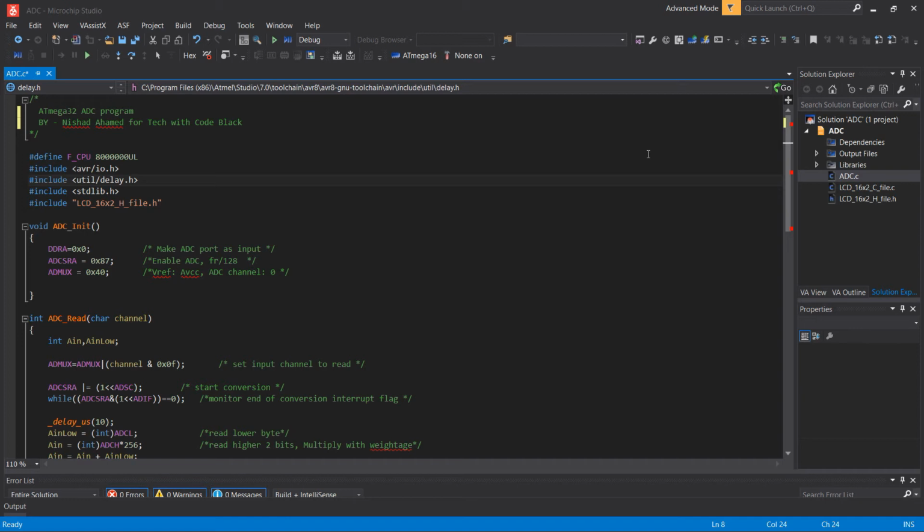As we move on to the coding part, this is the simple code which I wrote in order to test the ADC function using the ATmega32 chip. Initially, I have defined the frequency of the CPU. I have included 3 major library files, which are AVR input/output, util delay, and the standard lib header file, which is a header file related to the C programming language.